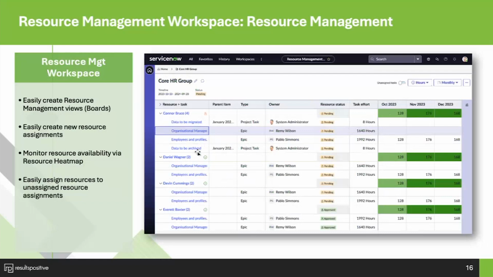Then you'd be able to see what they're actually allocated to. That could be projects. You can see here projects can be epics here. It could be demands. It could also be your operational resource assignments. And so that's the new operational resource plan entity in the new resource management capabilities. So good capability here. You can also toggle this on to see if you want to see any of your unassigned tasks. They're really unassigned resource assignments.